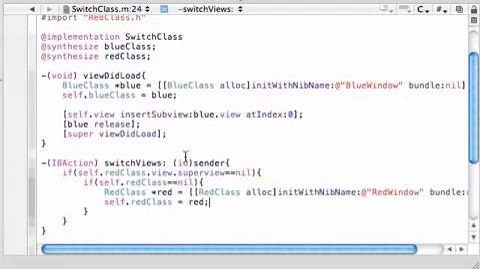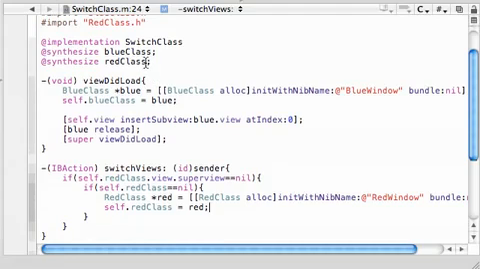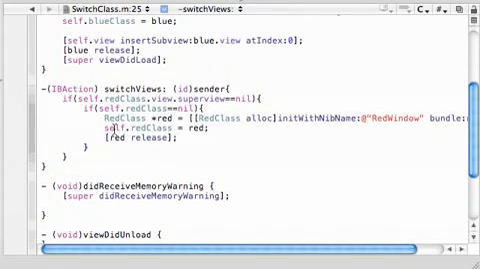So we have this property already in our switch class that we automatically built called redClass, and we're just setting it equal to this. So pretty much self.redClass and the red object are one and the same. Really easy. So now once we created that object, we don't need it anymore. Red release. Pretty simple.